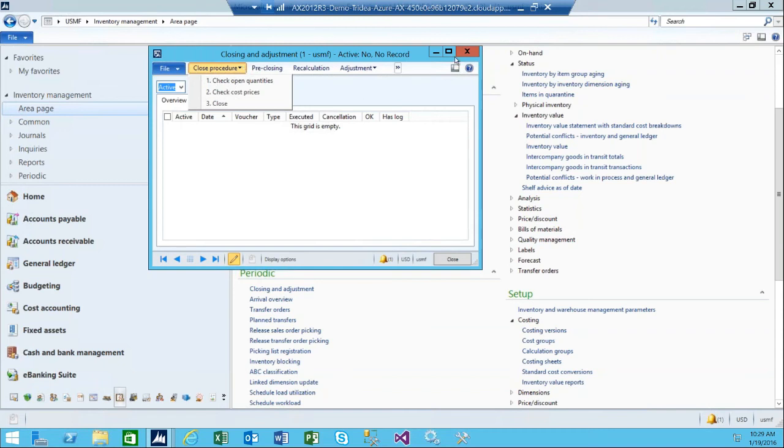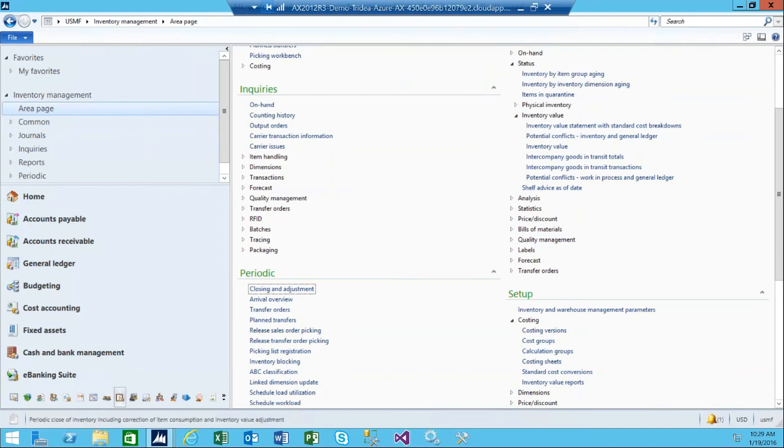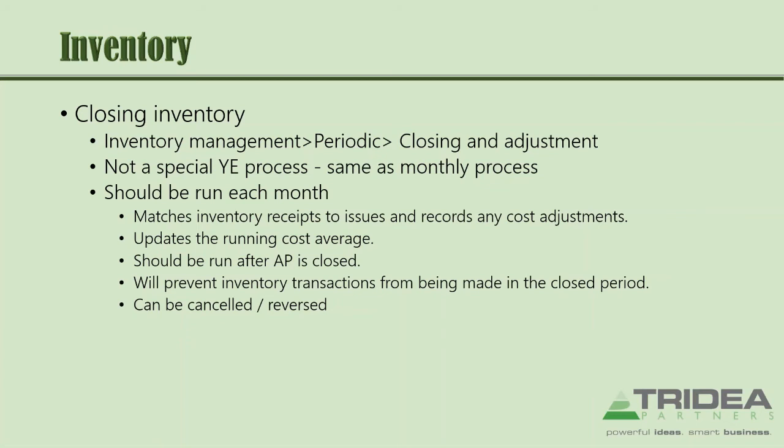All right. And so that's all we have for inventory. I'll pass it back to Thomas, project management.